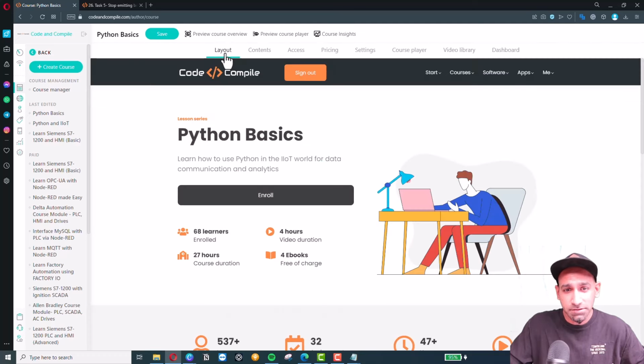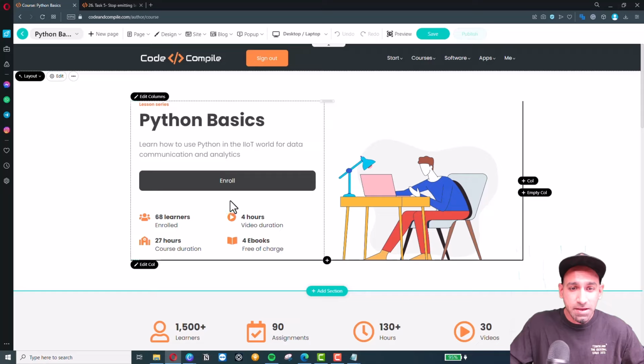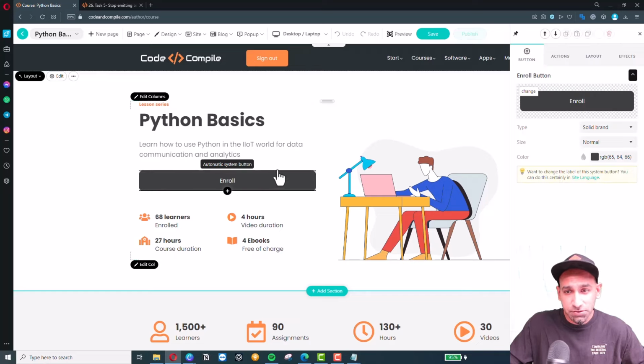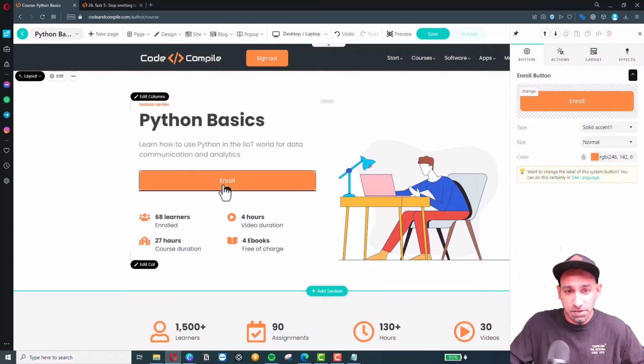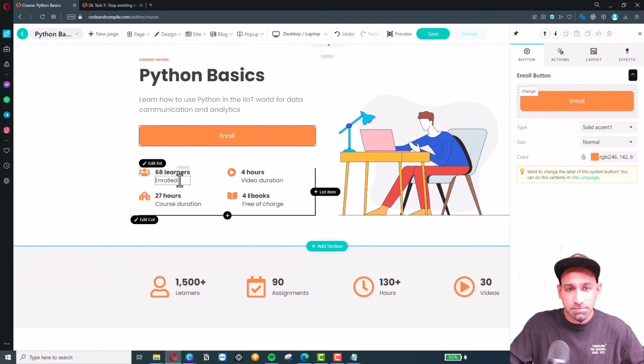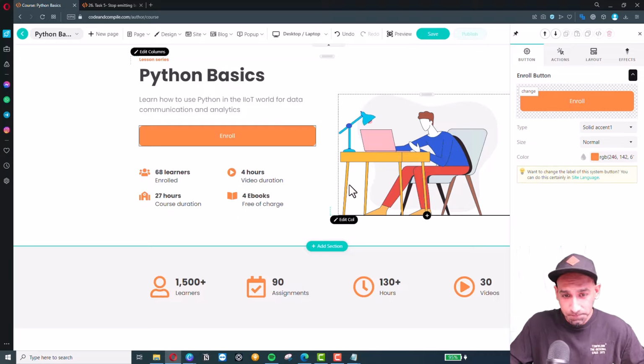So you can go to layout, and here you can see that by default LearnWorlds has a layout for you. So on the top you have a course title. This is the description which we added before, and then you have a button to enroll. This you can also change based on your color theme. You can change how the button should look like. Here you can add some quick key features of your course, how many students are enrolled already, or what's the duration of the course, video duration, and ebooks if it's free of charge.